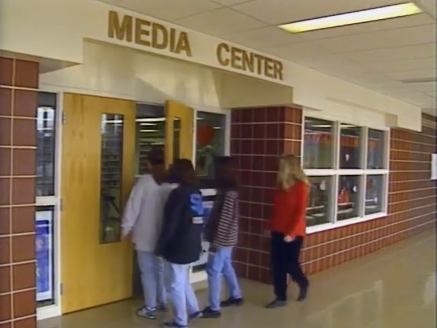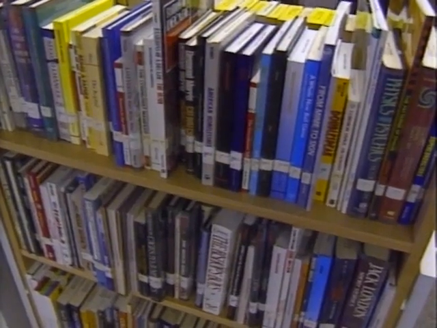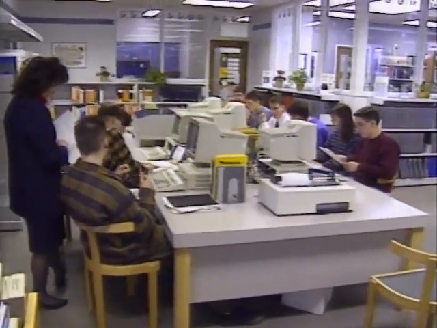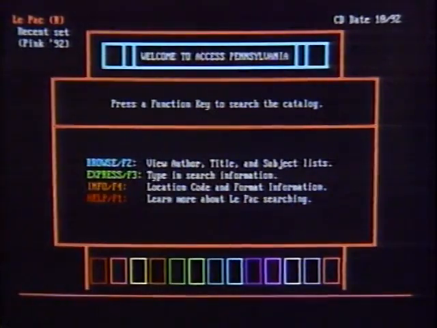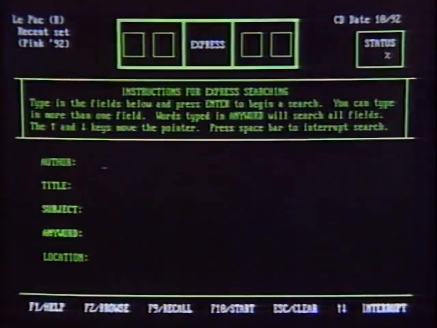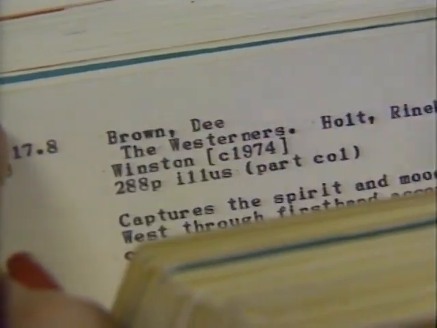The Media Center, which in the good old days was just the library, contains 25,000 books, cassettes, and videos. But these students have use of nearly 3 million volumes through a CD-ROM system called Access Pennsylvania. Students can search the 4-disc collection by author, title, or subject to find information on books available throughout the state. This makes the old card catalog obsolete.